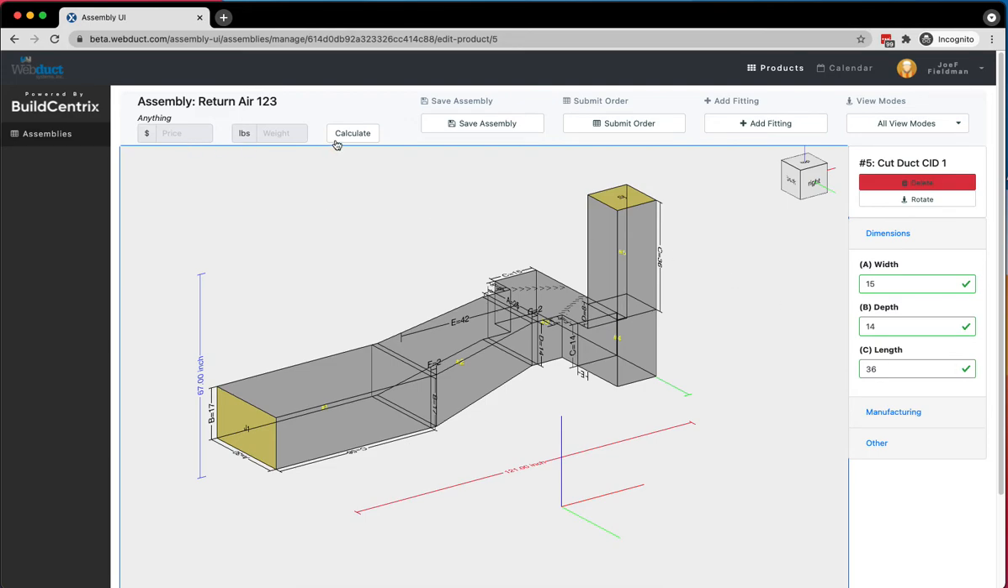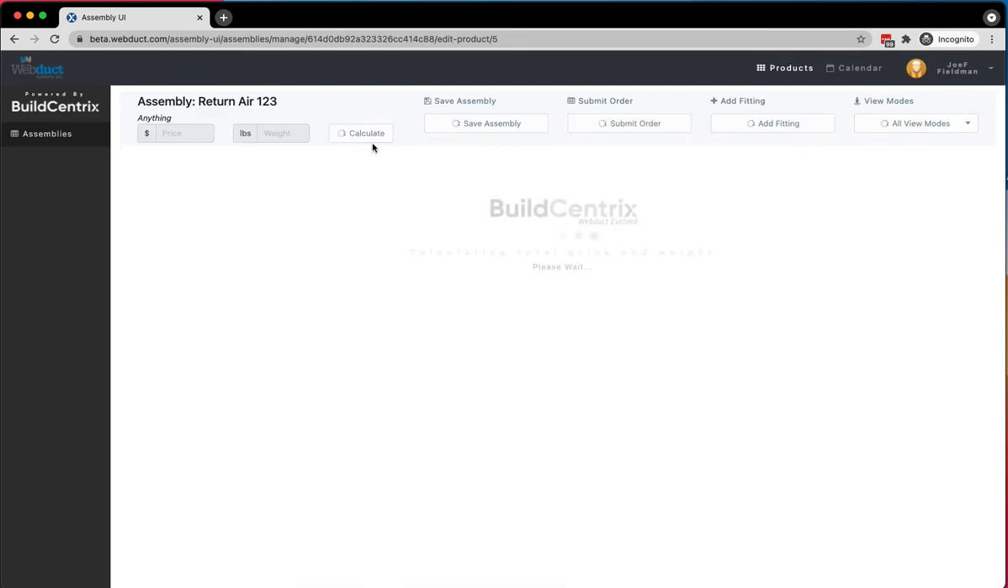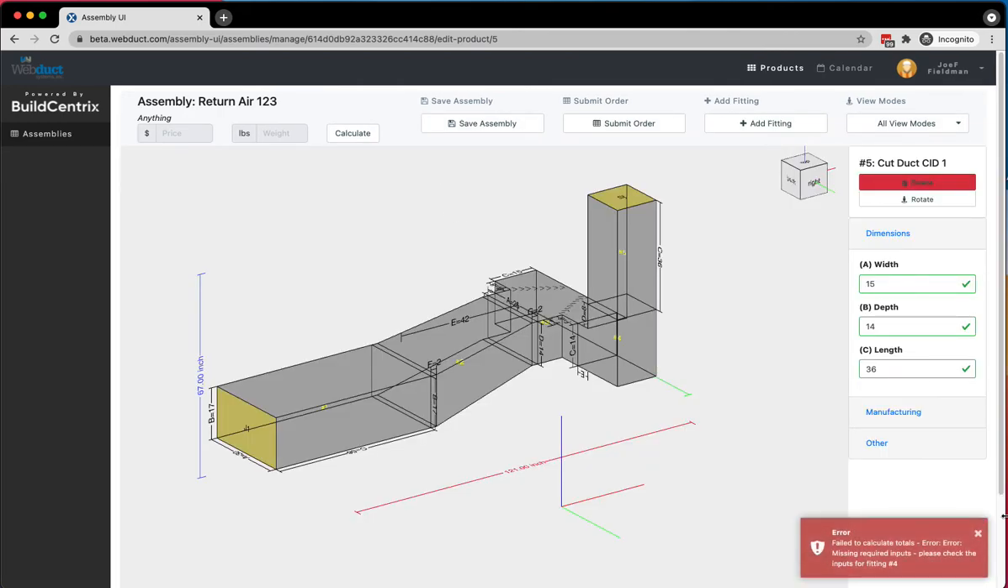Now I want to submit it. So the first thing I'm going to do right now is run a calculation on it, and it's going to kick an error out. And it's going to tell me that there's a required input that's missing. Please check for fitting number 4.